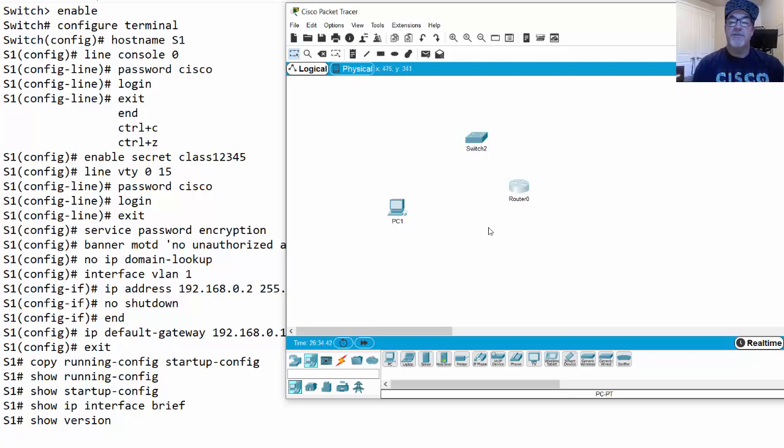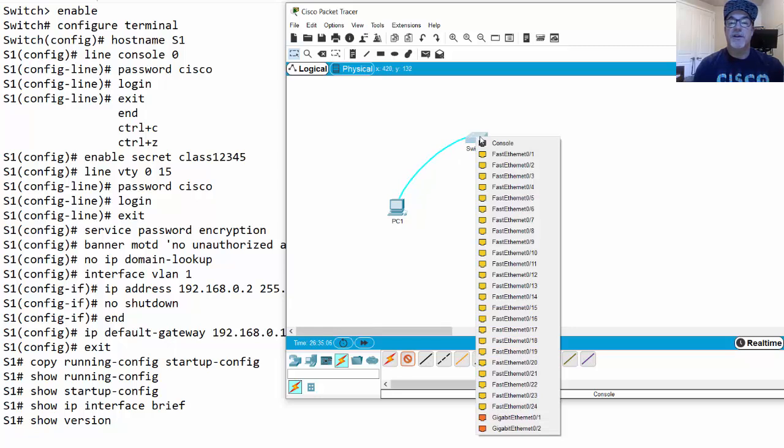The first time we use the switch and router, it doesn't have an IP address, so we need to console into the switch or console into the router. So you go to cables here where the lightning bolt is, and this is your console cable, the baby blue curved cable. So I'll click on it, I'll click on the PC, and I'm going to connect it to the RS-232 COM port, so the serial port, and then drag it over to the switch, click on the switch, and then you can put it into any of these ports.